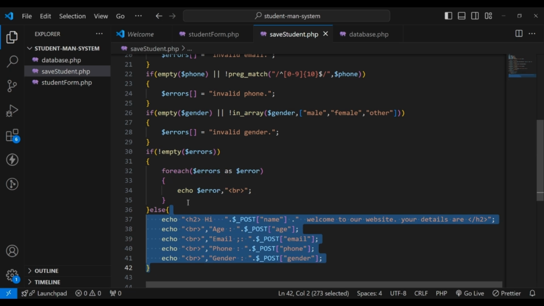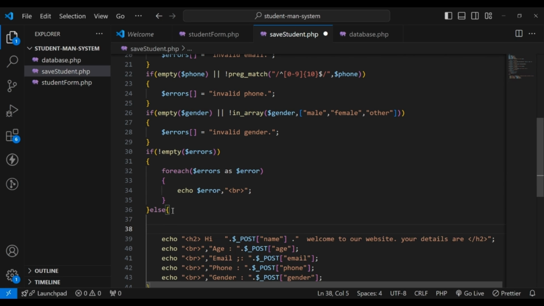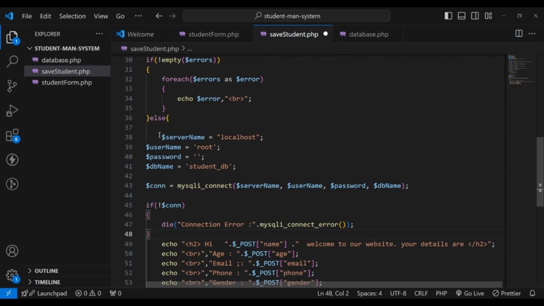So we will write our inserting code in the else part. If there are no errors, we will insert data into the database. If there are errors, then we will simply print errors. So let me paste this code to connect with the database. This is our server name, localhost. I have already told about this in the previous video, that we need 4 parameters to connect.